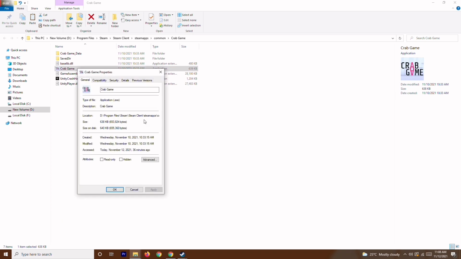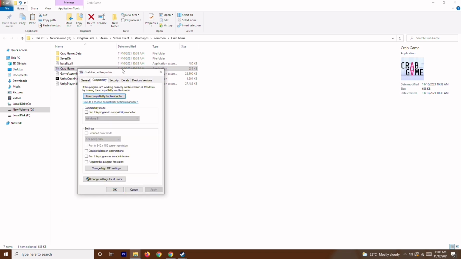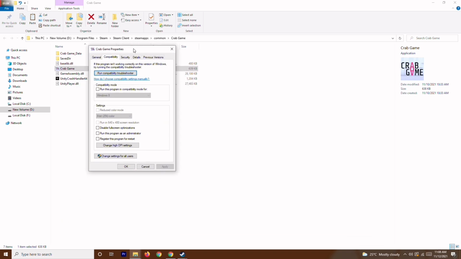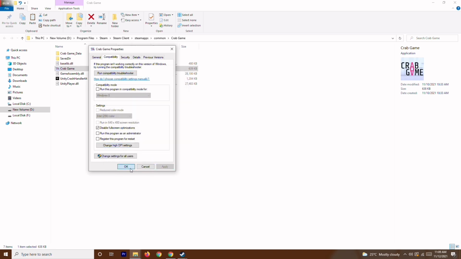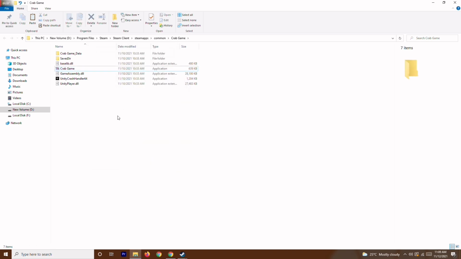Now from here you just have to go to compatibility, and as you can see, what you have to change is: disable full screen optimization, go for change high DPI settings, enable this one, and go for OK, apply, and OK. This is what you have to do. And if, done with it, the issue is still not fixed, we have to go for the third one.